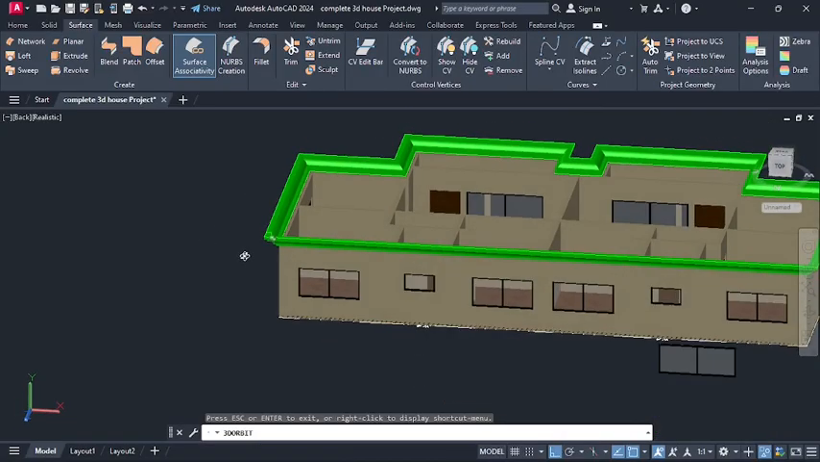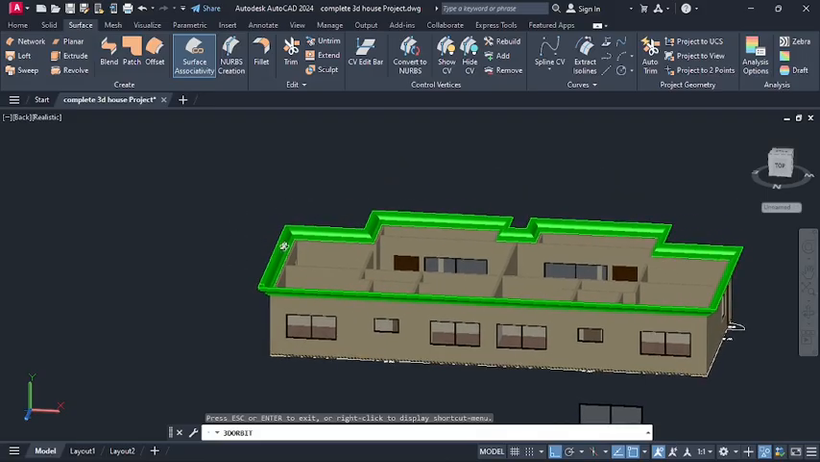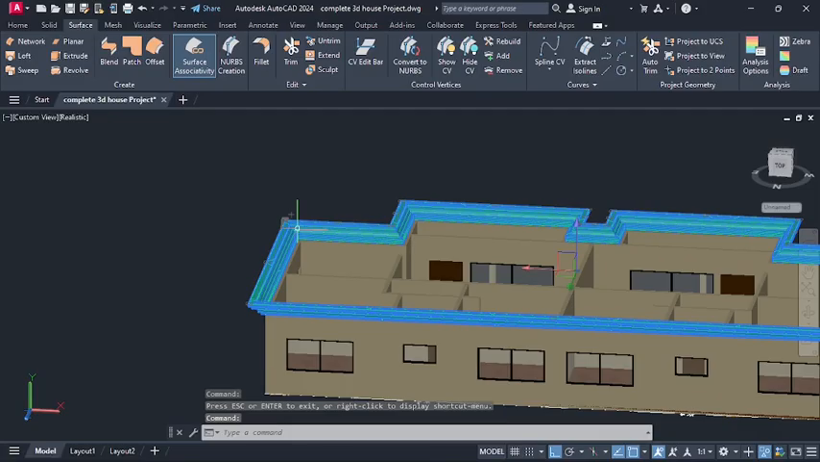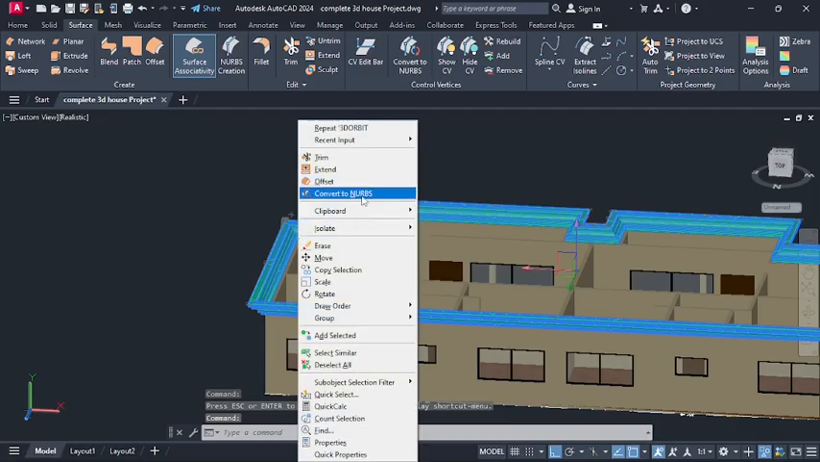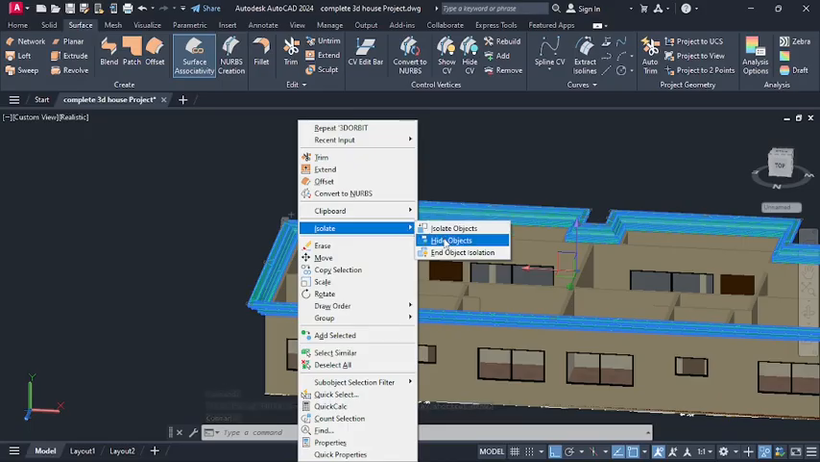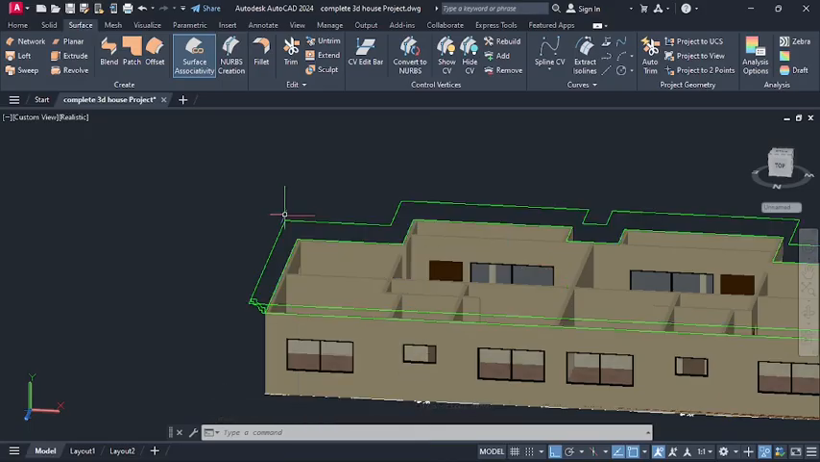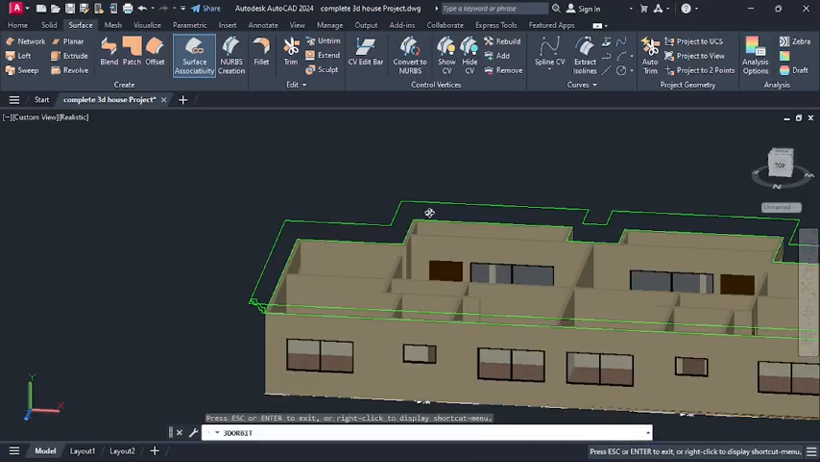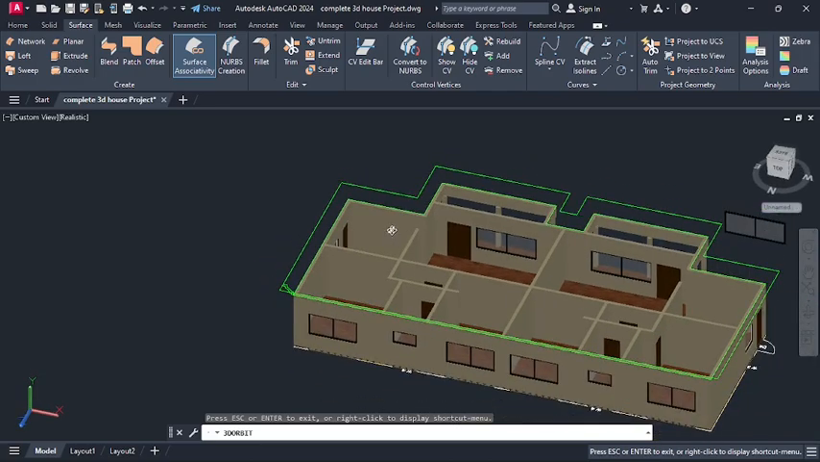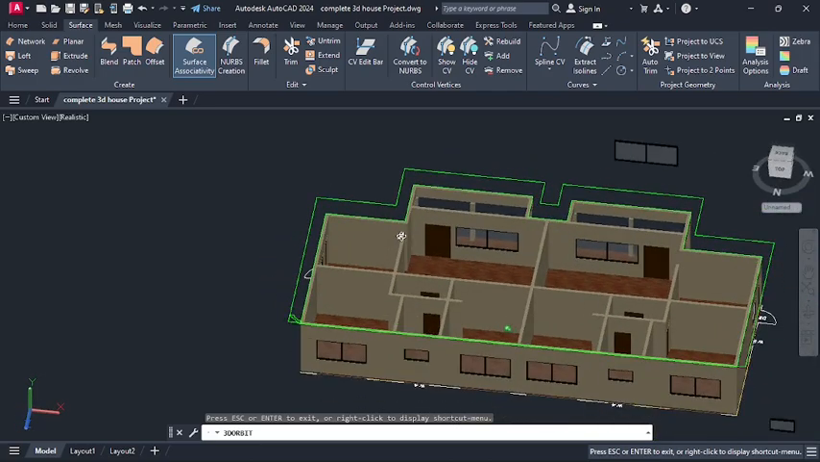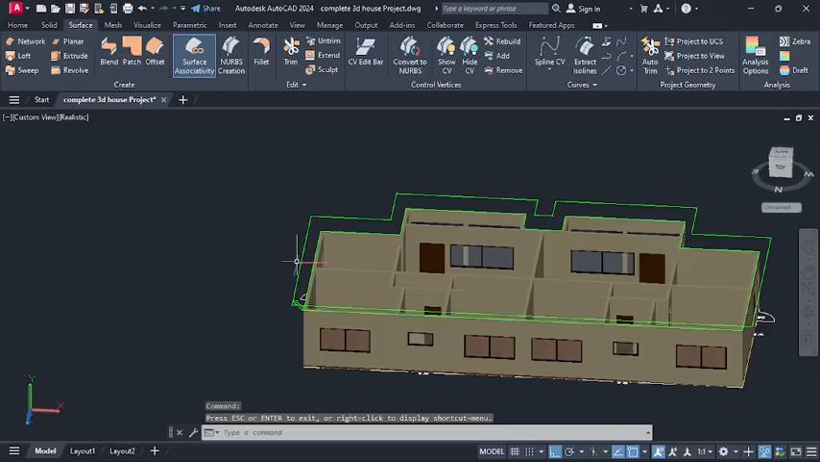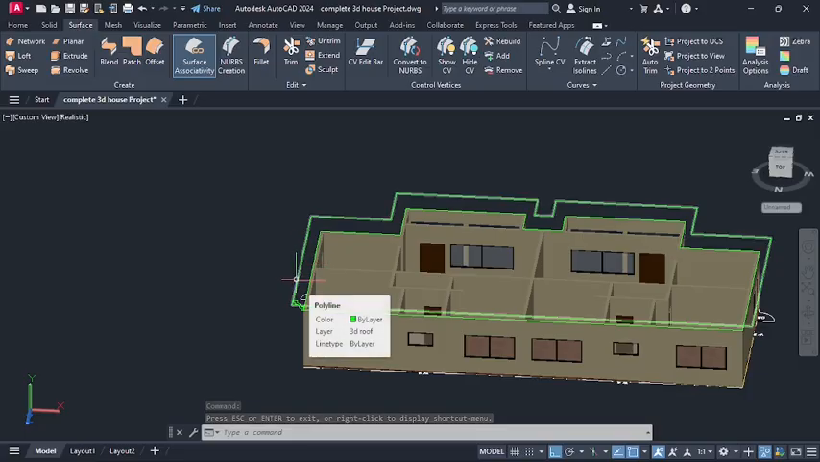So once I'm done with this fascia board, I'm going to start making my roof now. So what I'm going to do is I'm going to select this, and I'm going to go where it says isolate. So I'm going to hide this object. So once I'm done, I'm going to go here on orbit. I'm going to orbit like that. Then I'm going to go on escape. So this is where I'm going to make my roof. So my roof is going to start from here.